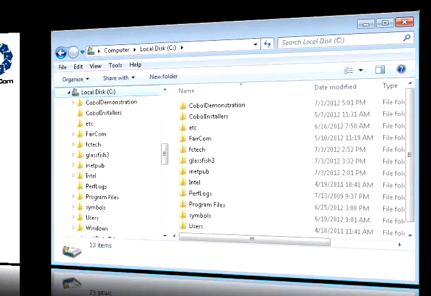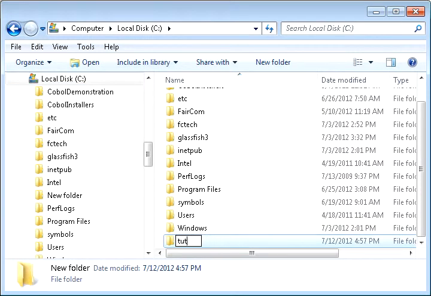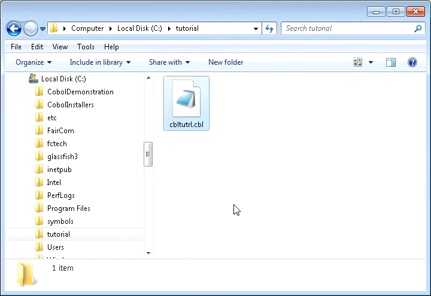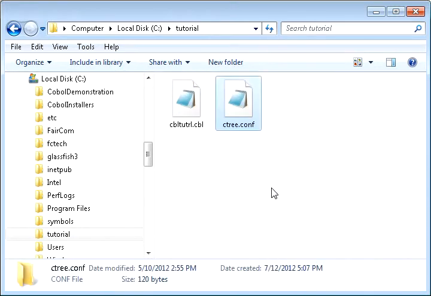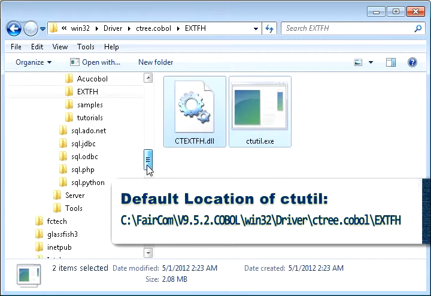I like to start by rounding up the files we'll be using and putting them all in one folder. We can create a folder called Tutorial and place the tutorial in it. CTreeAce for COBOL needs a configuration file, which you may have created when you installed the product. If you don't have one, we'll create it shortly. Let's include a copy of ctutil and a DLL used by the application.